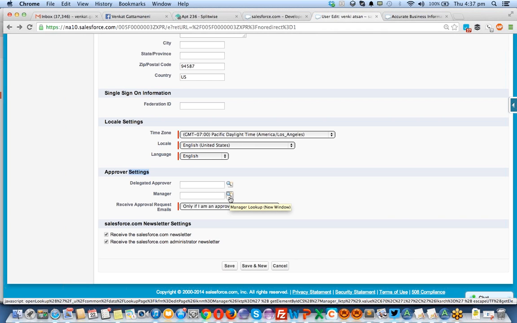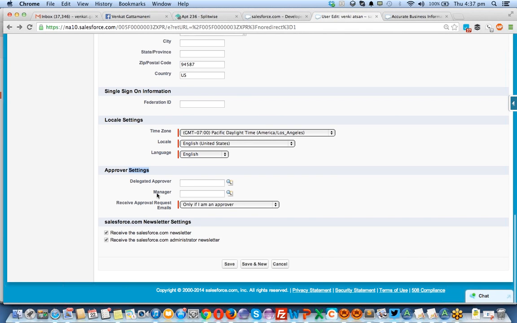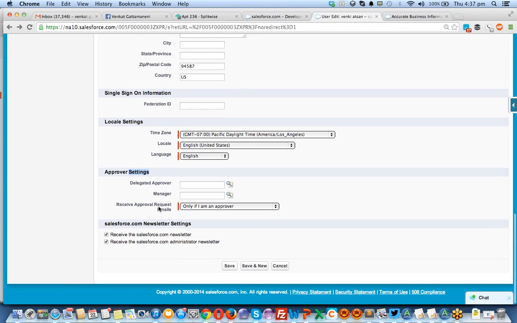Your current manager is going to be your supervisor in your company. That is the approver. This is the manager. Most commonly, both users are the same. Receive approval request only if I am the approver. See, if some people are working under me, those guys may submit approval requests to me, right? In that case, I can select this option, if I am approver or delegated approver.